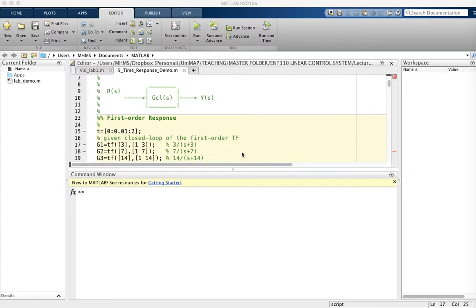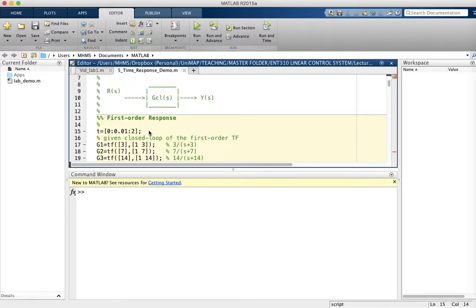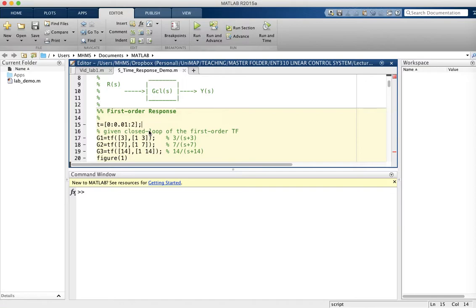First of all, I'll show the first order response. Okay, so first you need to specify the time that you are interested in. For example, I specified the time between 0 to 2, and the time interval between those two values is about 0.01. So you'll have 0, 0.01, 0.02, and so on and so forth until the time reaches 2.